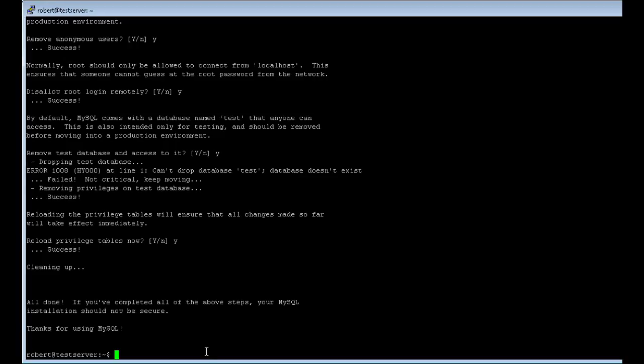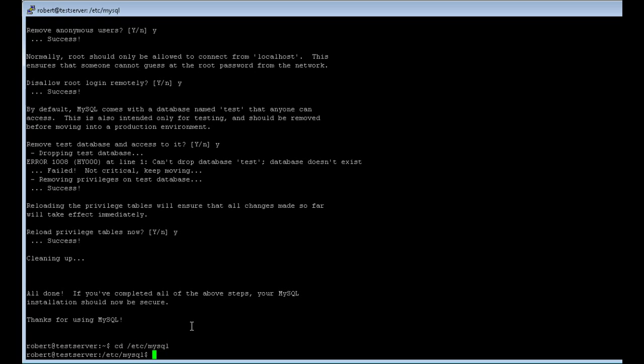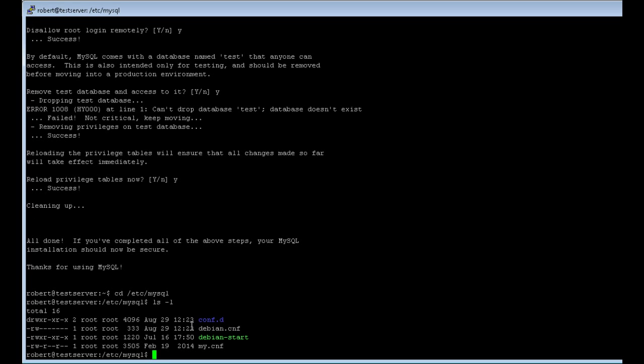There's something else that I like to do. Not everybody will talk about this, but this is something that I like to do to further secure the database. We're going to edit and take a look at the my.cnf file, which is part of the MySQL installation. So we'll find that file if we go to etc mysql, and we can list the files in that directory, and it's the my.cnf that we want to edit.